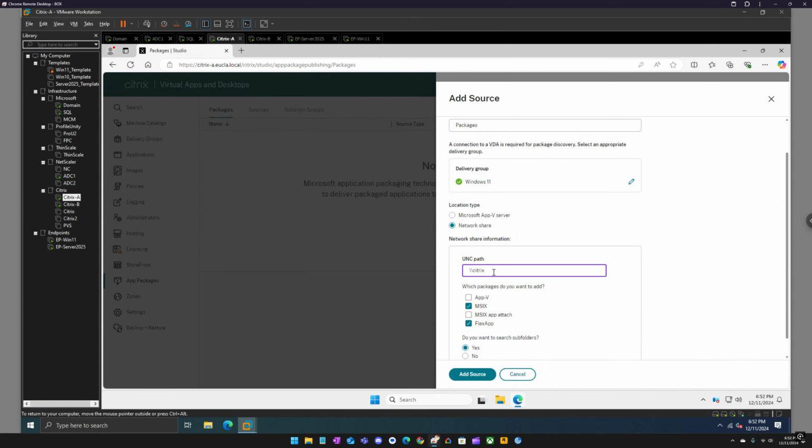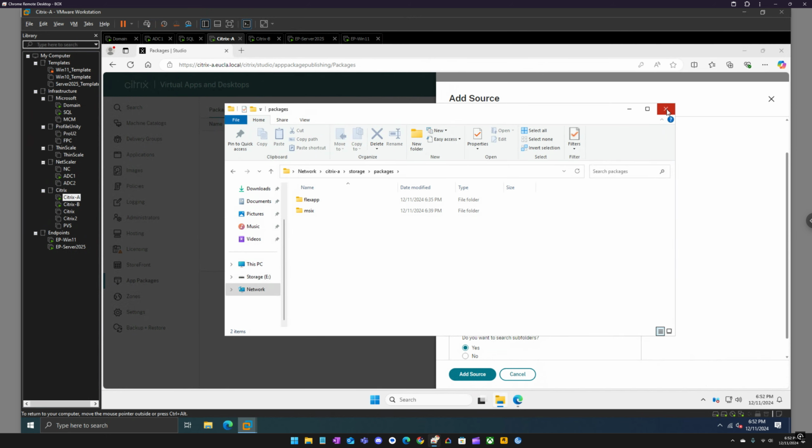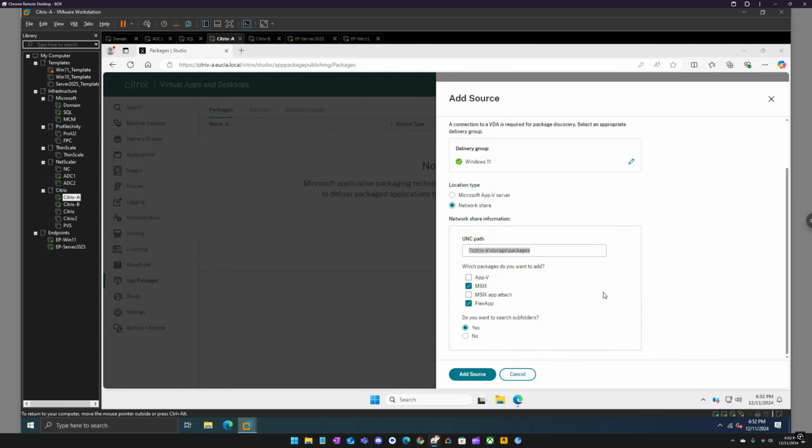Again, I'm using local storage. Very short on resources. A storage. Can't spell. And let's make sure that I can access that. Looks good to me. Do you want to search subfolders? Yes.